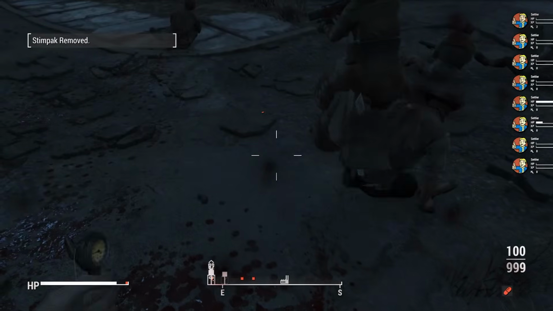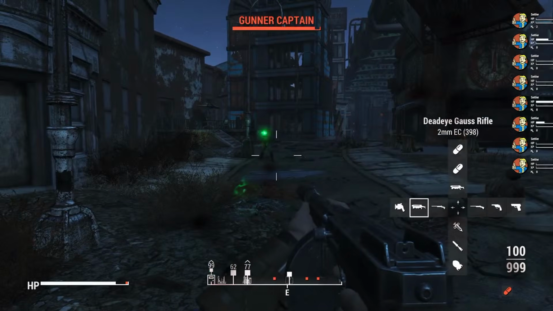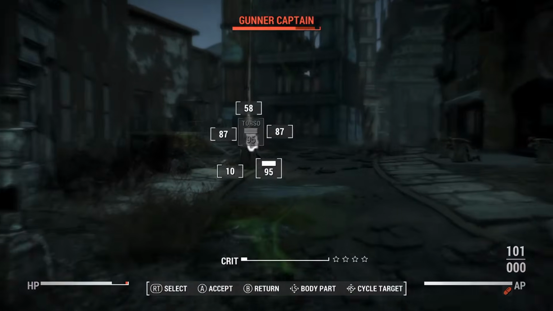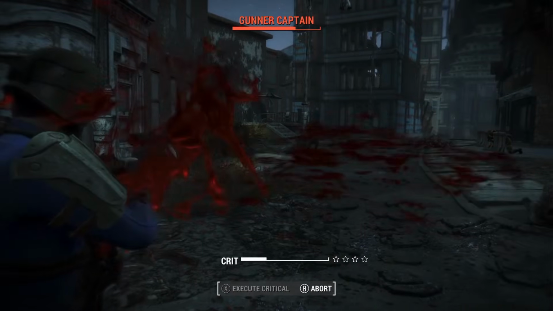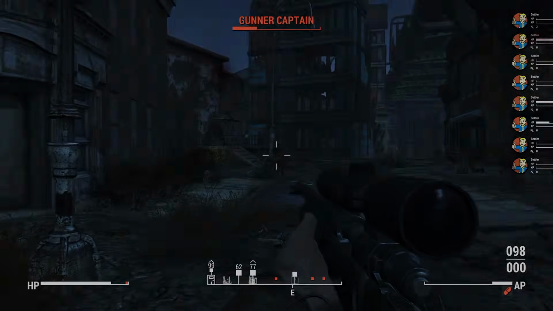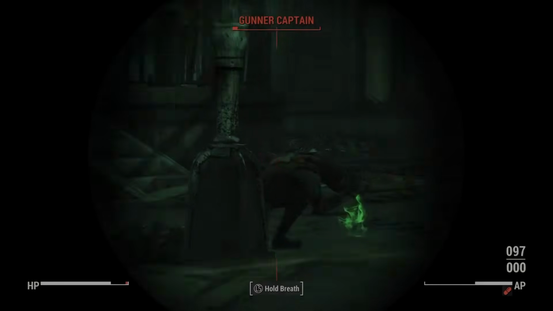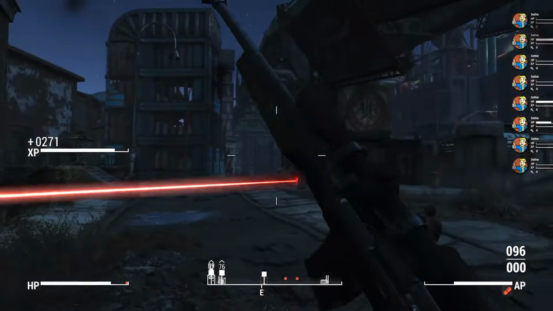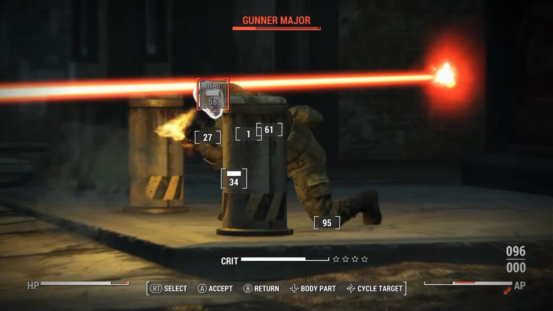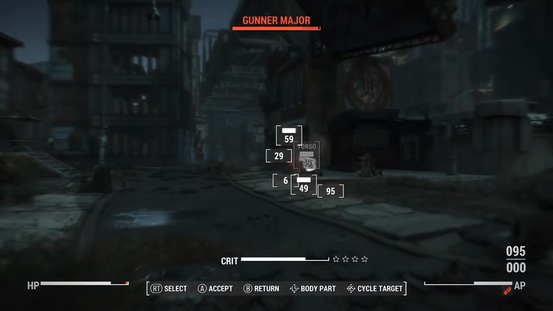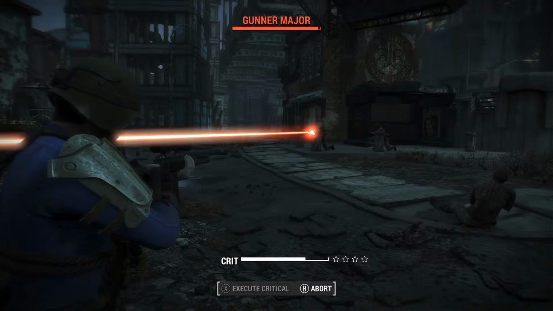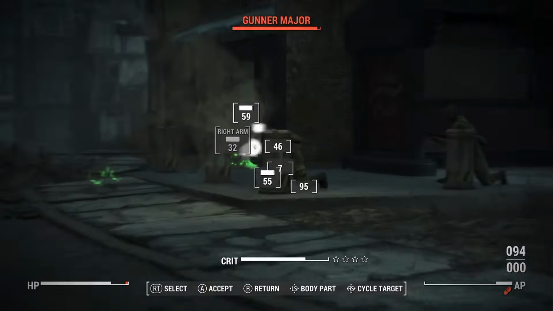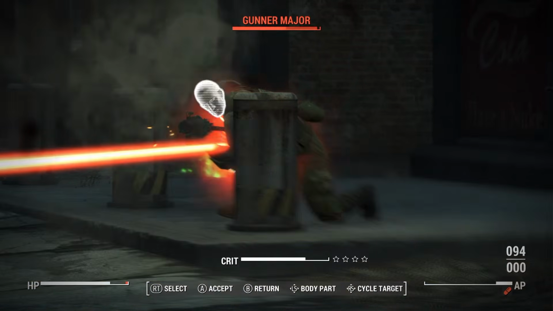Alright, this is where I need something a little more surgical. This one. This feels so weak after the spray and pray.